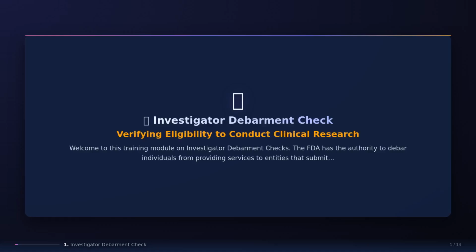Welcome to this training module on Investigator Debarment Checks. The FDA has the authority to debar individuals from providing services to entities that submit abbreviated new drug applications or certain other applications. Using a debarred investigator in a clinical trial can have severe regulatory consequences. This module covers why debarment checks are essential, how to perform them, and what to do when a potential match is found. Understanding this process protects your study's regulatory standing.